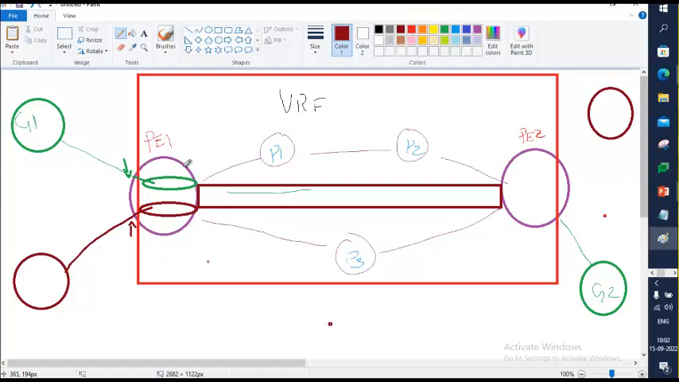So I'm going to give a VRF name for this: Green, and route distinguisher 1:1. And for the brown, I'm going to name it as brown, 2:2.